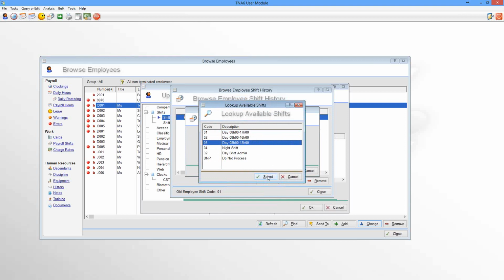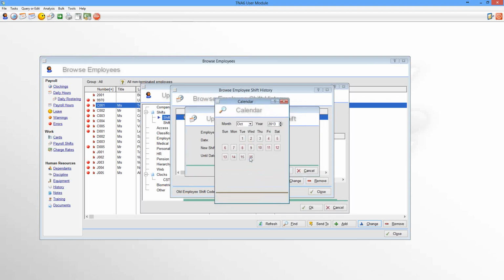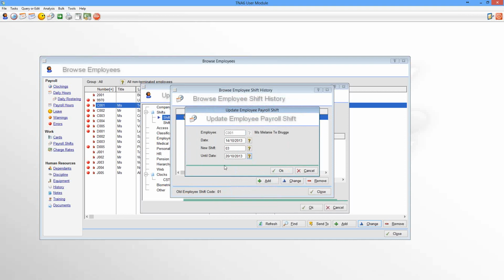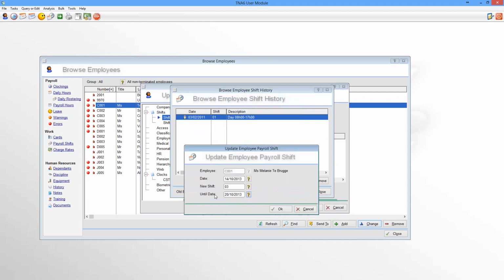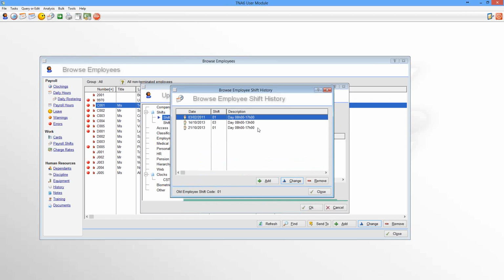So let's say we're going to put him on the 8 till 1 shift, and you can also specify he's only going to be on that shift for this week. What will happen then is he'll be on the shift till the 20th, and it'll fall back to whatever his shift was before you've rostered this. So we can just click on OK, and those shifts will be added there.